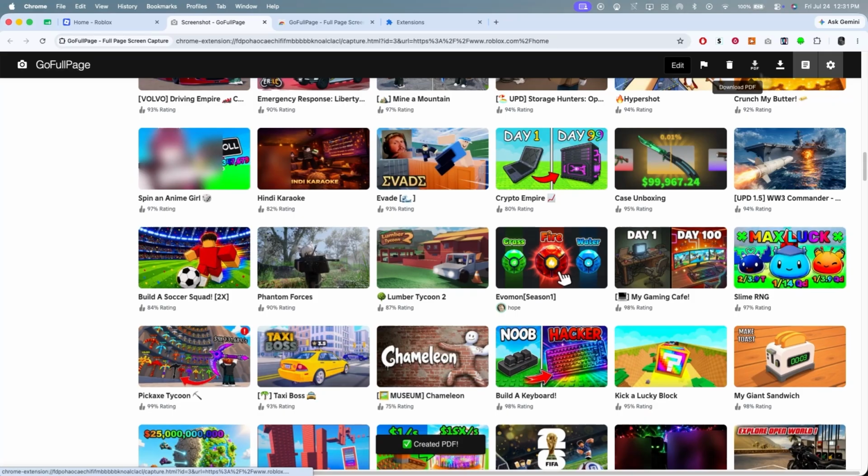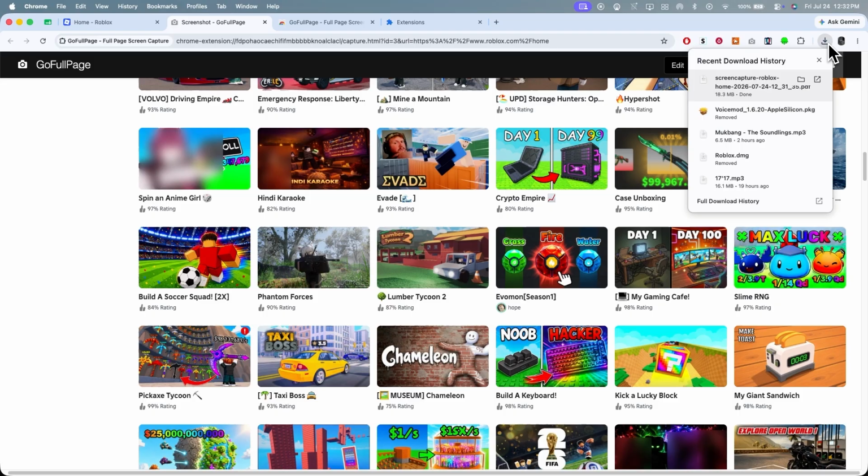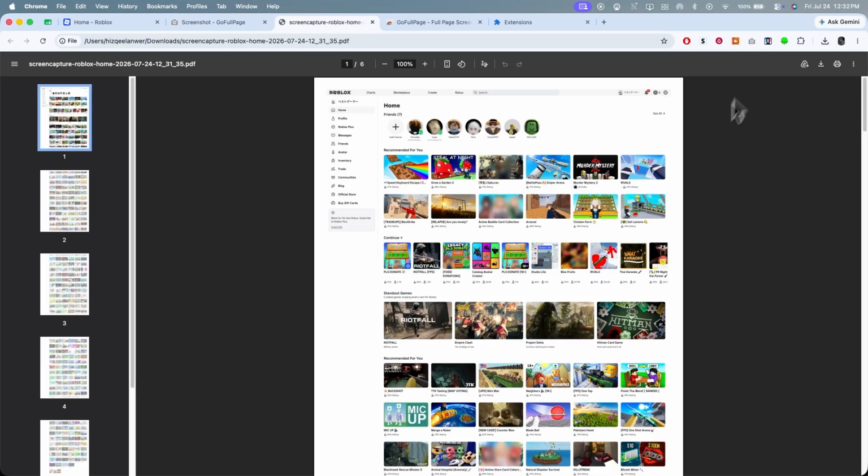If your browser asks for permission to download the file, click Allow. After the download finishes, open your Downloads folder to access the PDF. The document will include the full web page, making it easy to save, print, or share later.